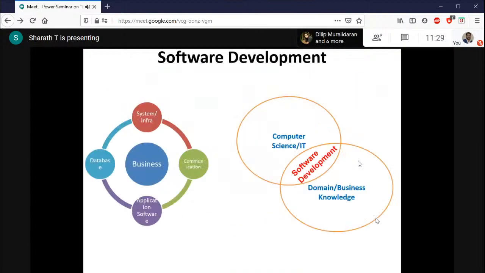So I'll take this a little more. If you typically see, don't worry about this left side diagram. If you see the right side diagram, your computer science and your business. So today when you are developing an application, say for a bank, you need to have that knowledge on banking, and also you need to have some programming knowledge. That is your typical software development you are doing.